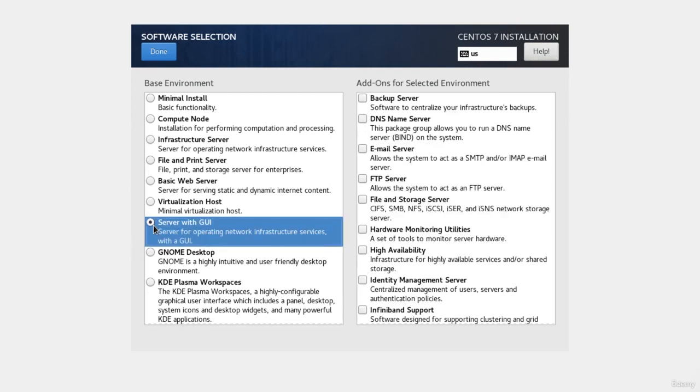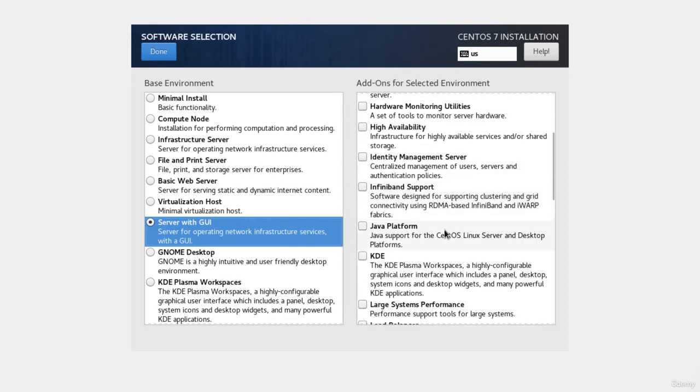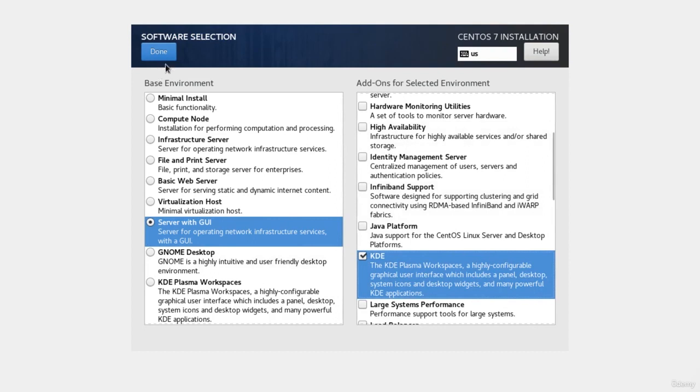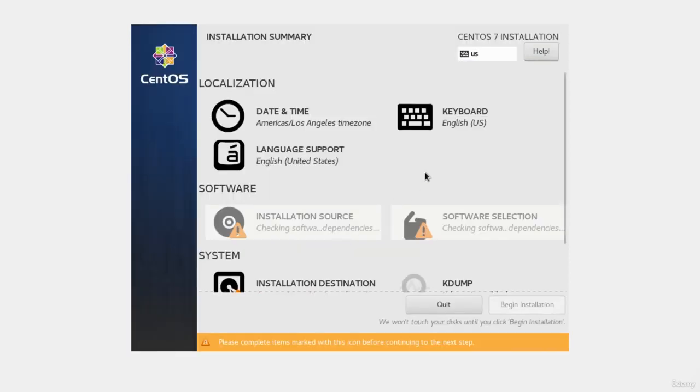Now, as far as add-ons for the selected environment, we're going to scroll down here and we're going to select the KDE workspace. Click done. I'll wait for it to finish checking its dependencies. All right, looks like we're good to go there.